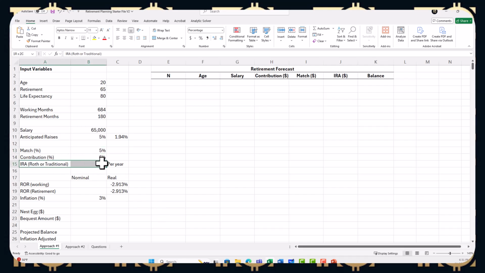Now, I've added a third variable to the model, and that is an IRA contribution. I strongly encourage everyone to not only make those contributions to their 401k, but also put as much money as you possibly can into an IRA while you're young. And we'll talk about these differences here in a little bit between a Roth and a traditional IRA and maybe which one suits you best given your young age.